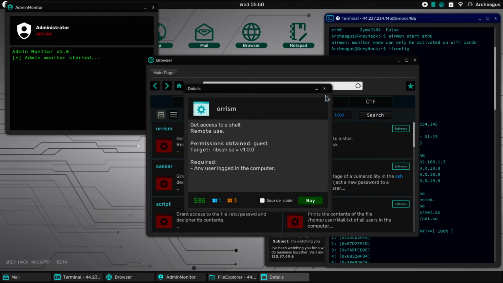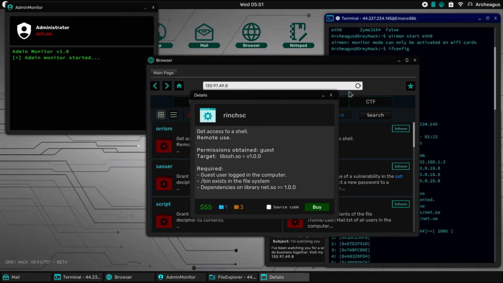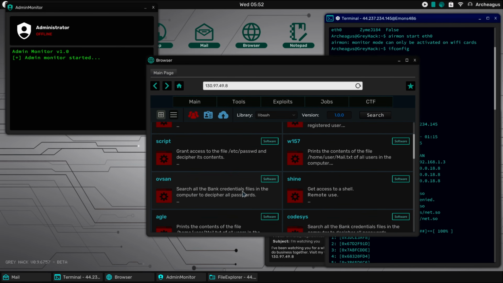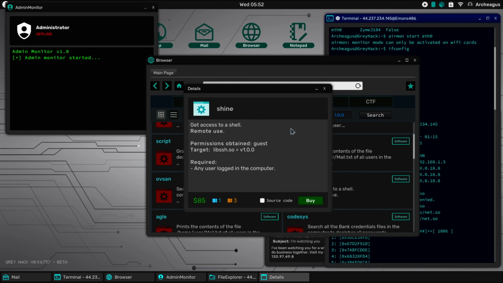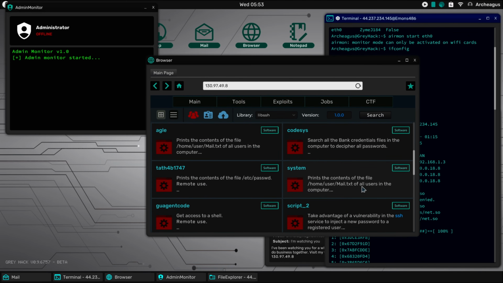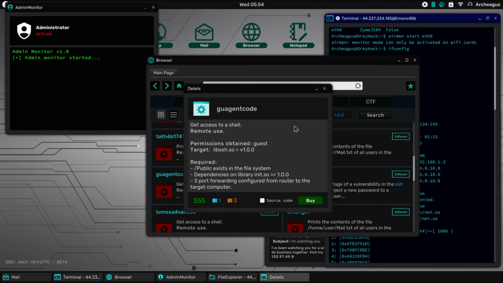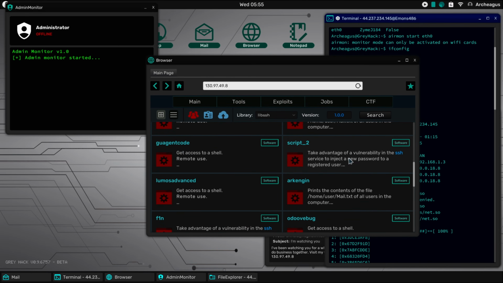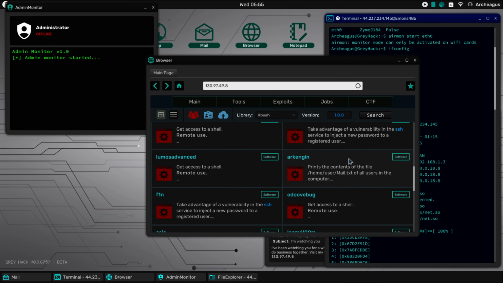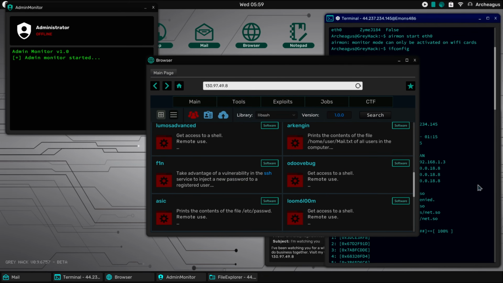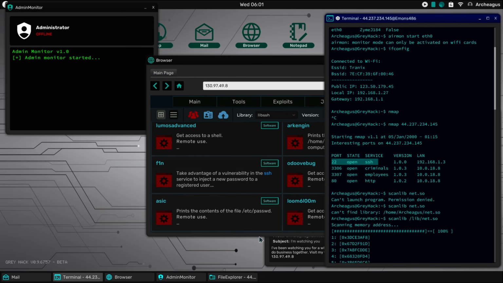Access to shell, guest. Bank credentials, shell, guest. I guess password is okay. Actually, you know what? But I want to try something else.